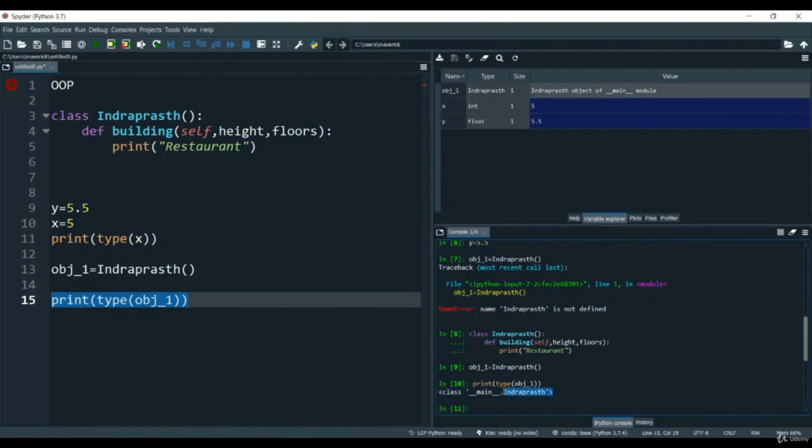Now we have created an object for Indraprastha. Earlier we had objects for floating point numbers, for integers, for everything. Now we have created our own object for Indraprastha, and as it says main over here, it is made by us. This main thing we'll discuss in the module section. Just leave it for now. When we printed the type of x, it told us it was of class integer. Now it says class Indraprastha. So this is how we create our own objects.